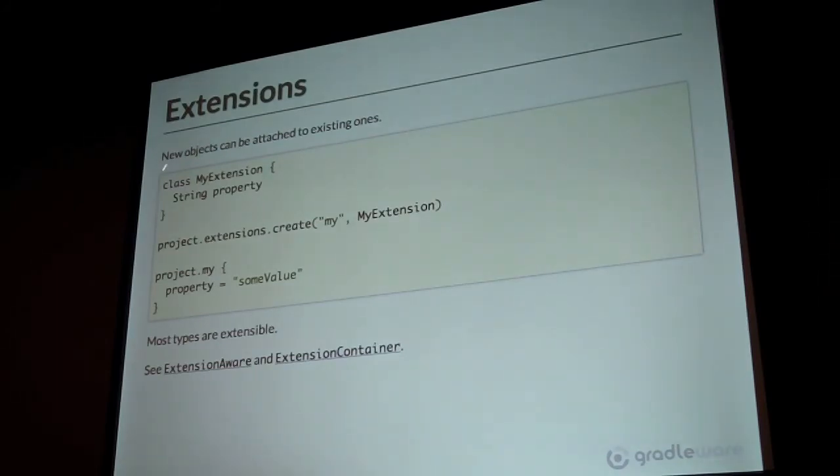You create a regular POJO, and then you say project, that's the Gradle project object, .extensions.create, give it a nice name, like build flavors, and then give it the class. And you just do that in your plugin, and then the user in the build script will be able to say my, and that's an instance of your POJO, and in this code block he will be able to configure it. So you just write the plain POJO and one line of registration, and the user will get this build language for free.